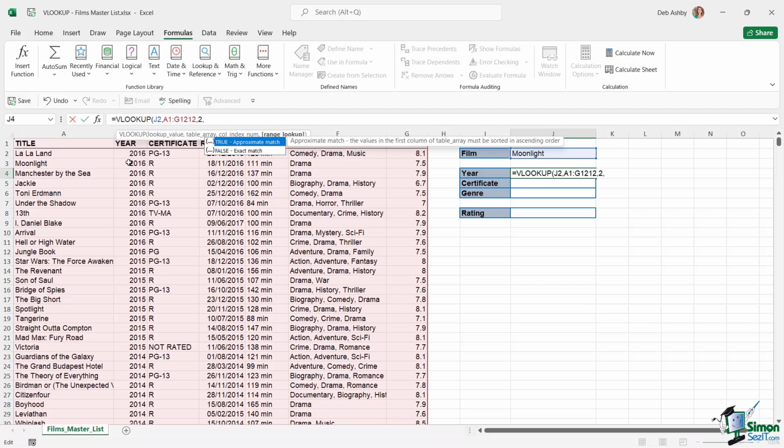Comma. Now, our final argument here is an optional argument. How do I know it's an optional argument? Well, if I take a look at the argument, you can see that it has square brackets around it.